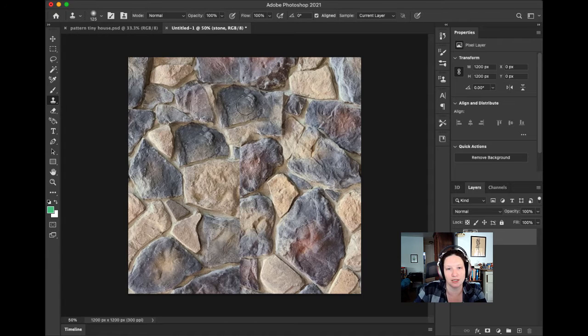Now, unfortunately, that rock is right next to its friend, so it's kind of obvious. So I'm going to come down here, right? And I'm just kind of blending out these various places where there's a seam line.